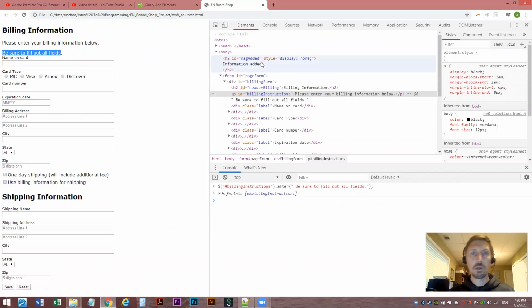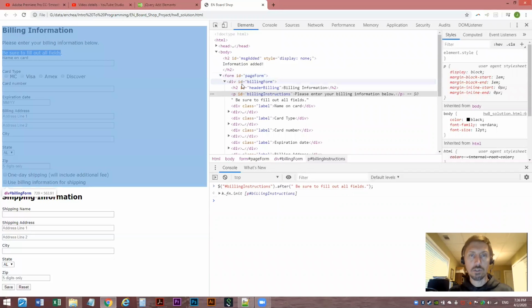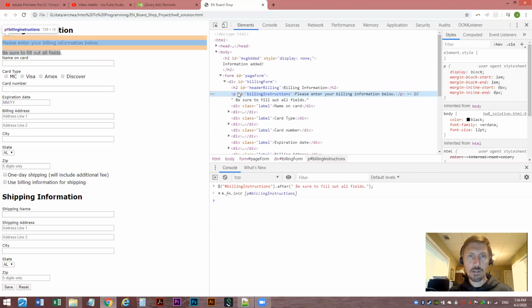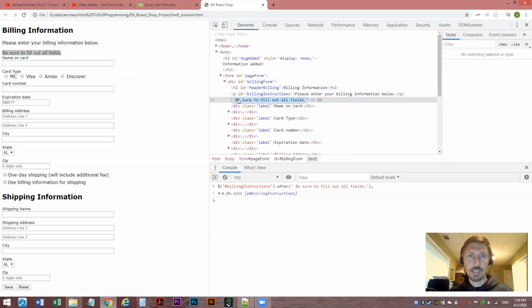Why is it down below it? Well, because it wasn't added inside of the paragraph tag. It wasn't appended to the content that was inside the paragraph tag. It was added after it, outside of it. So you see, here's our paragraph tag here, here's the opening tag, here's the closing tag, and just after that is the text that we just added right here. Be sure to fill out all fields. So that's the key difference between after and append.